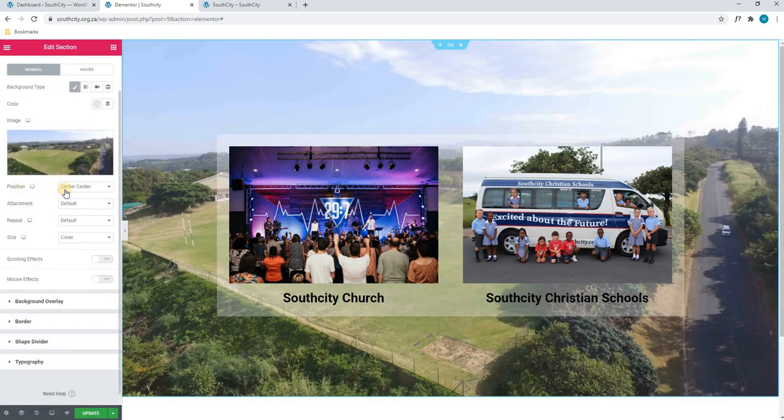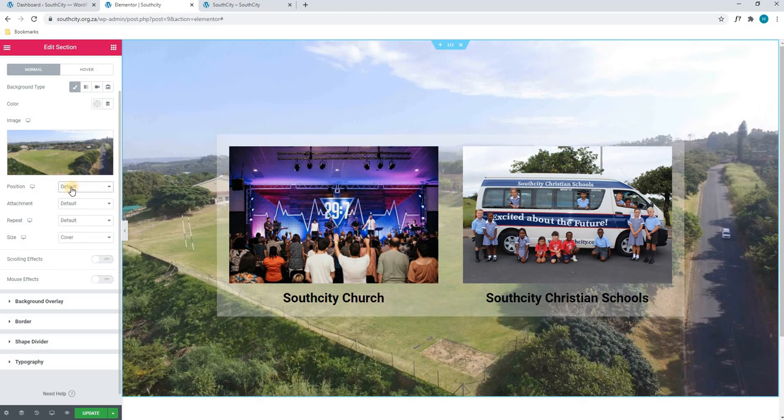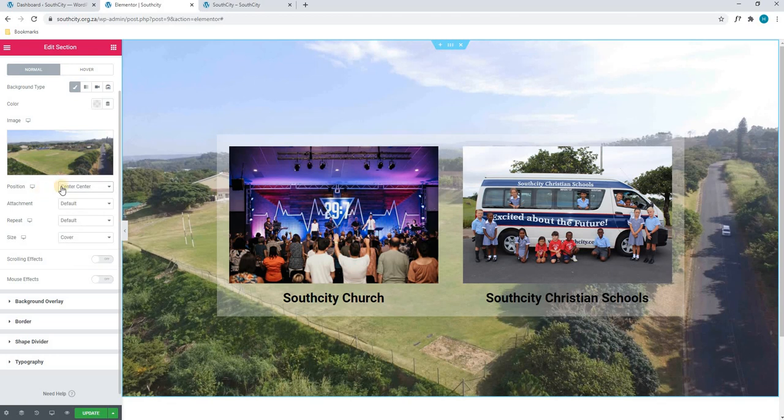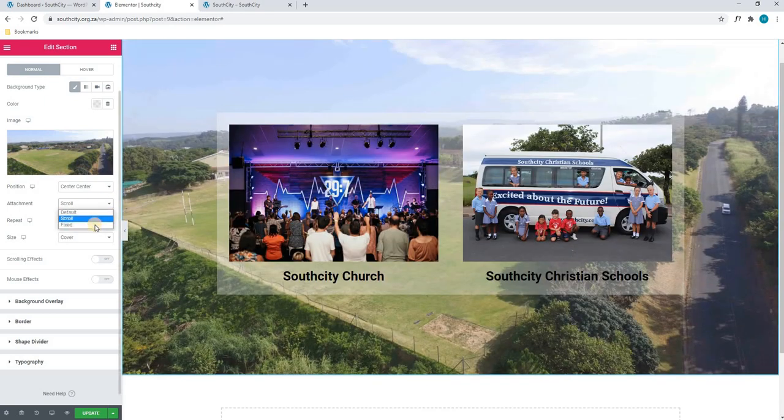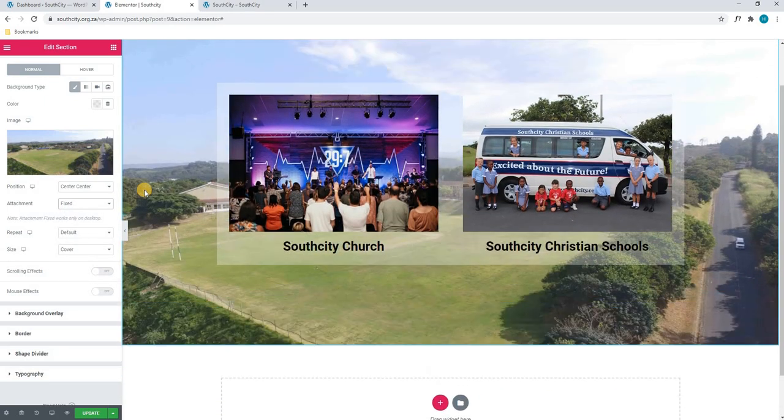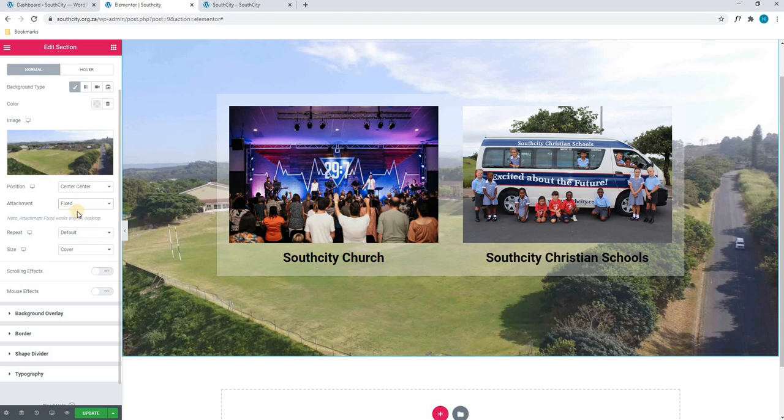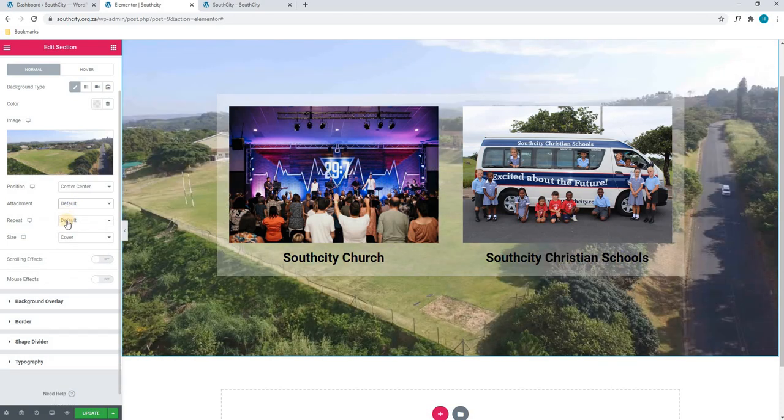Scrolling down, we can change the position of the image. Here we can choose to see how the image will sit, but for the time being we will leave it as center. Next, we can choose the attachment, whether we want it to scroll or whether we want it to stay fixed with the page. We will set that back to default, and here we can choose to repeat the image. As you can see, the image is quite large and it is not repeating.